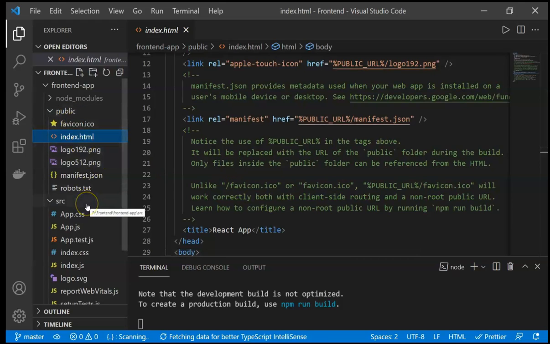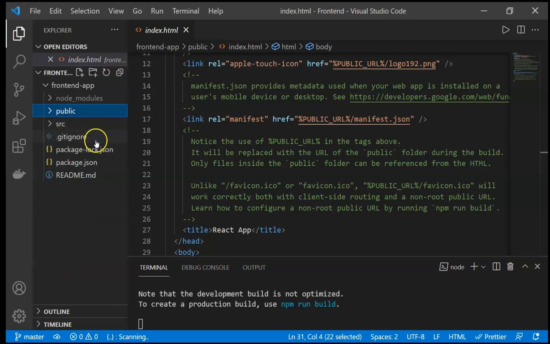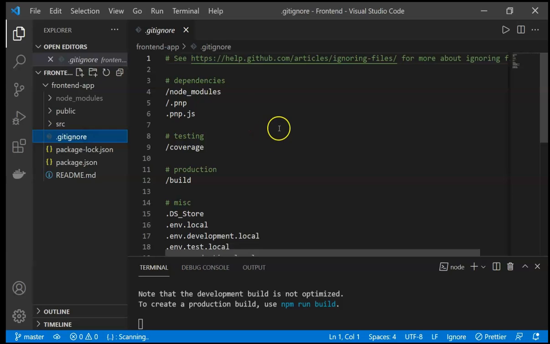And the src folder also contains the main components, so it will contain some component folders. After the src folder there is the .gitignore file, where we ignore some packages like node_modules, and then the package.json and the readme and so on.